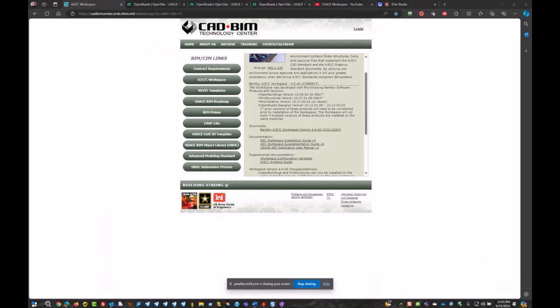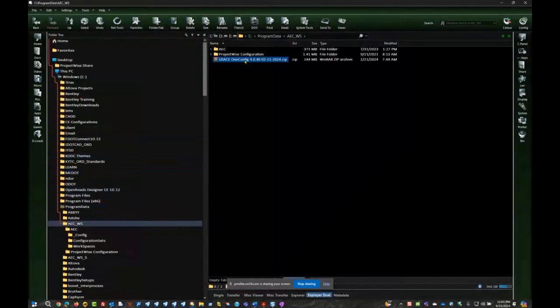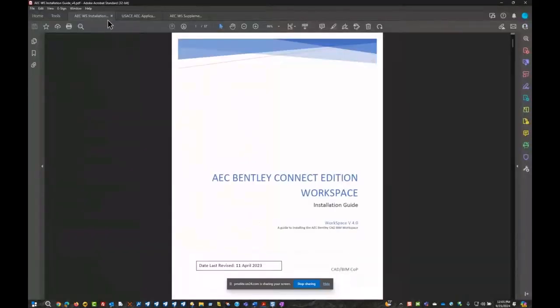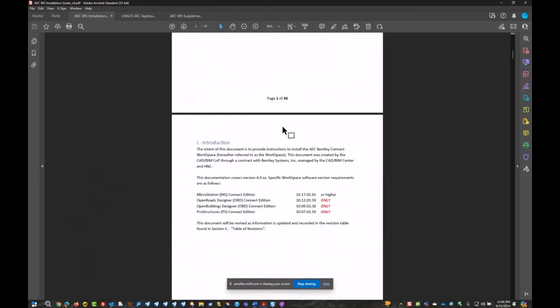If we take a look at Explorer, you're going to be given this zip file. One of the things you're going to learn in your installation manual is how to unzip that for a local installation. It covers the local installation, the network installation, and also the project-wise installation. Again, this is downloadable from the CAD/BIM site. The first thing it's going to talk you through is unzipping the file. And this is important too: what versions are supported.